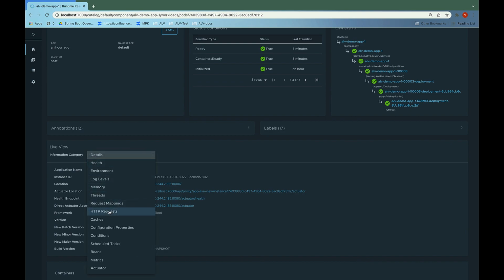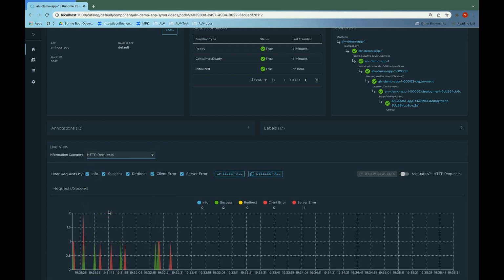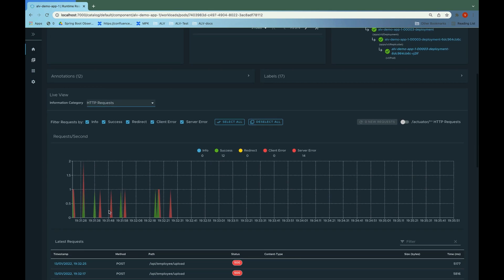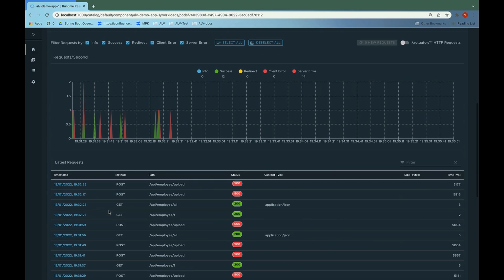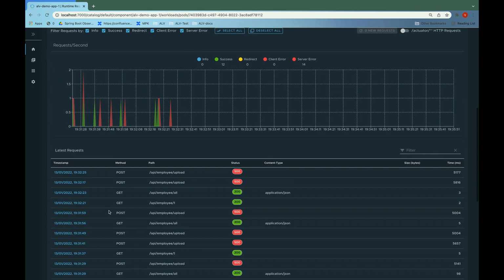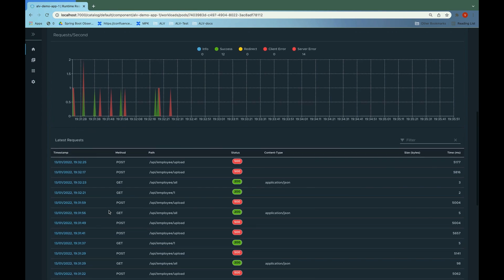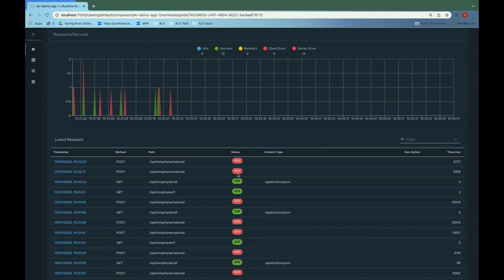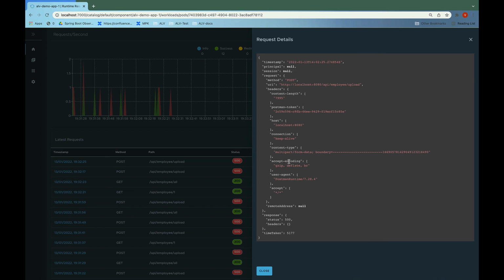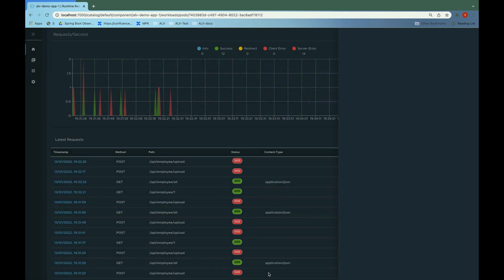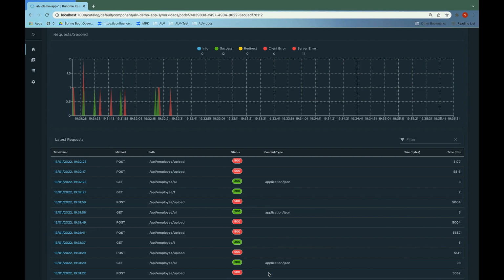Let's go to the HTTP request page under the application live view, which can be an entry point for us to understand what's going on with the application. We can see a bunch of requests and some of them failed here. Most of the ones which failed are the upload APIs with the status of 500. Let's try to look at one of the request details, maybe go through the header information. To investigate this further, let's try to replicate the issue with the upload API.